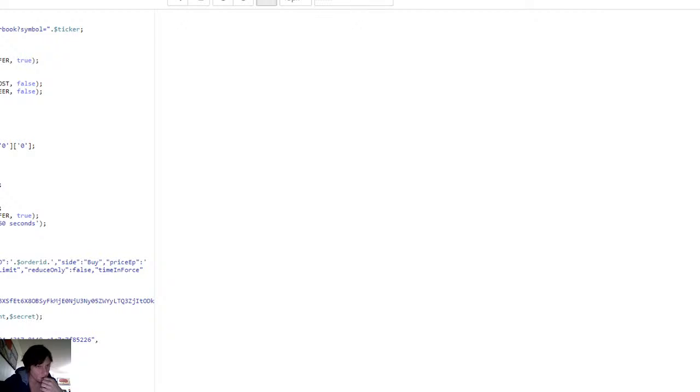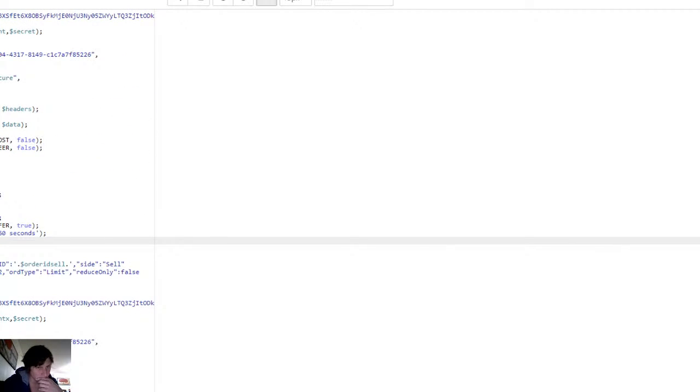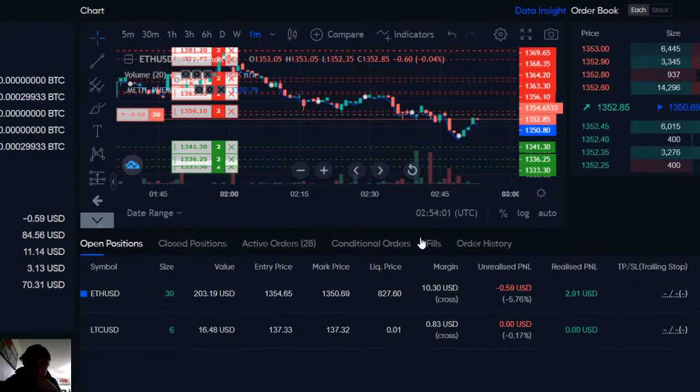Missing requirement. Missing required parameter, failed to read. I think it has to do with... weird. I don't understand what just happened there.